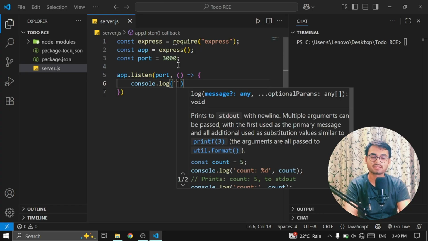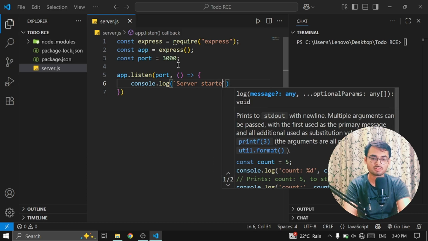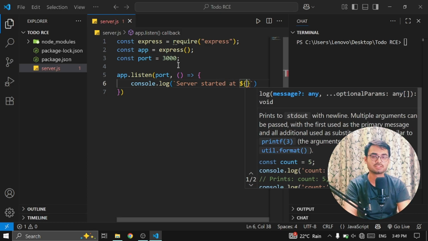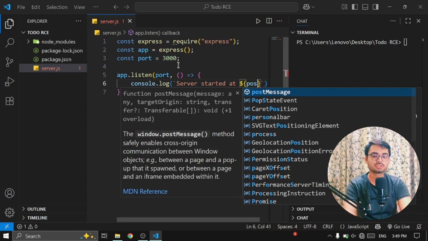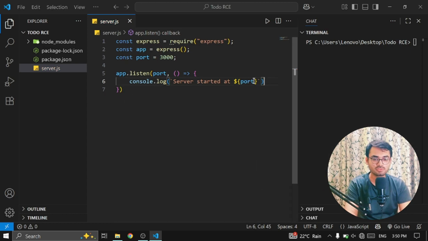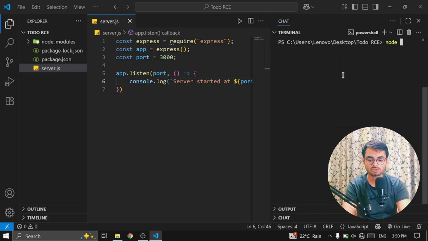We are going to use a backtick. We can say server started at $, and inside the dollar we are going to have curly brackets. Inside this bracket we are going to say port. We are going to use the port variable which we have created here. So what happens here is there is a string and this is a variable. If you want to add any variable inside a string, we can use it like this. We are going to run node server.js. This file will be executed, and you can see server started at 3000.